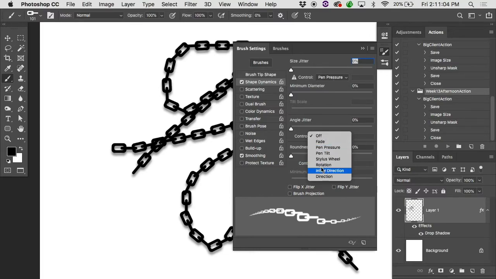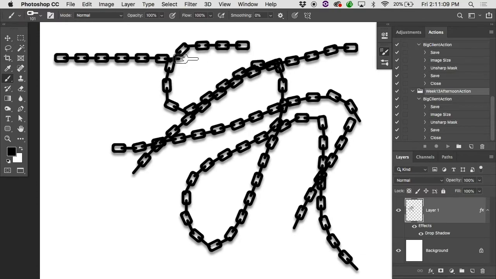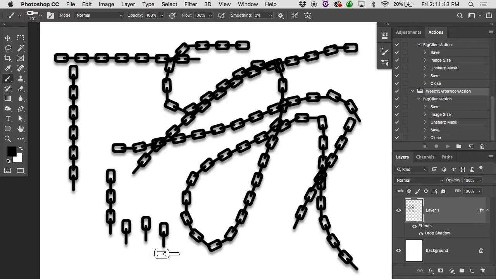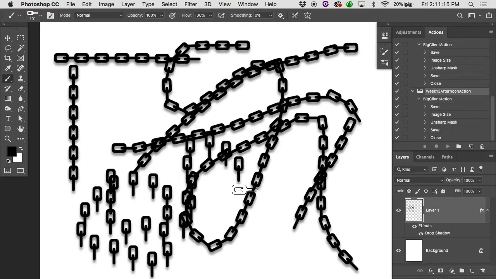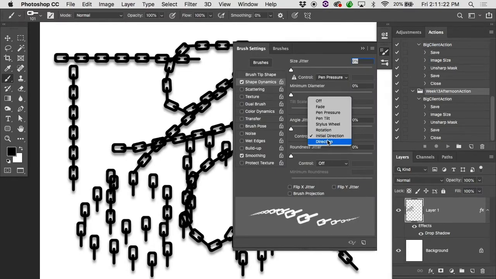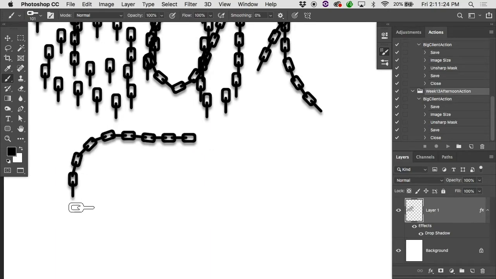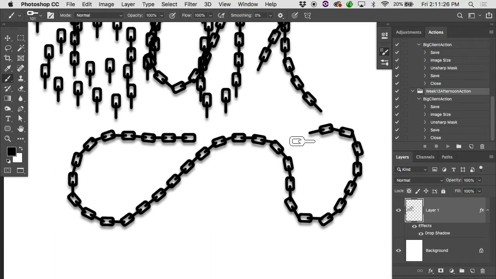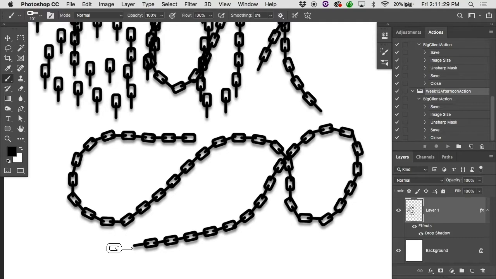But we can also control it with things like initial direction. So if I start going horizontally, they go horizontally. If I start going vertically, they go vertically. But if I change directions, because it's initial direction, the initial direction was straight up and down, so it doesn't change at all. But if I set it to just direction, whatever direction I'm moving is the direction that's going to point. So let's take a look at making a custom brush.